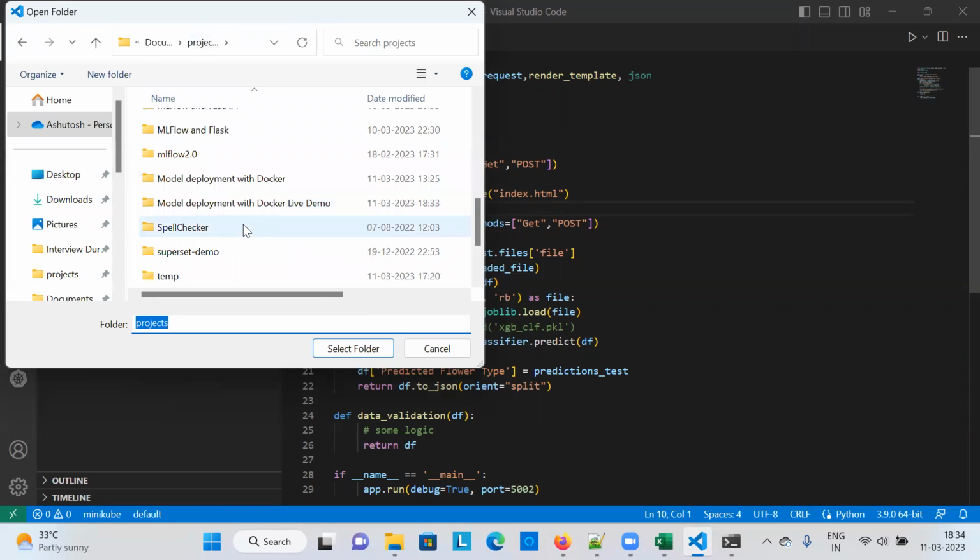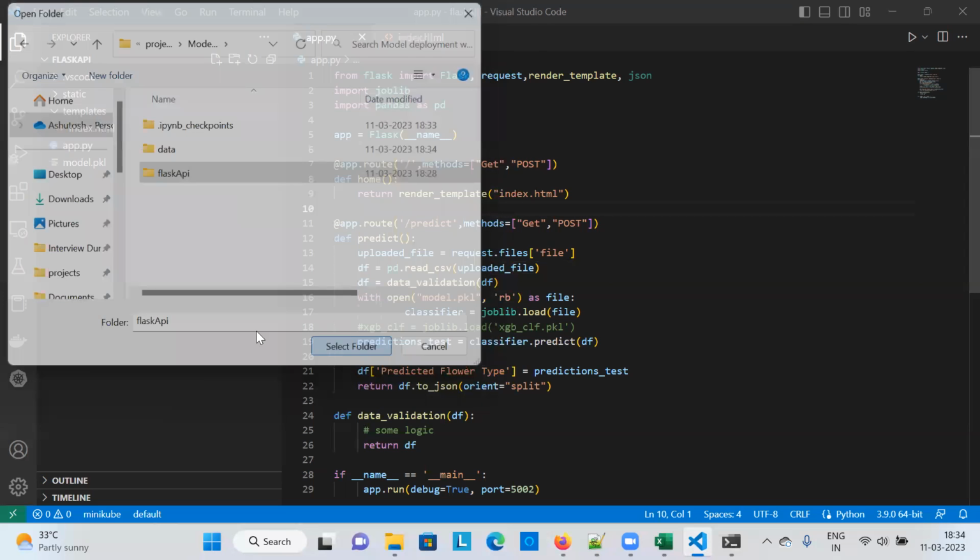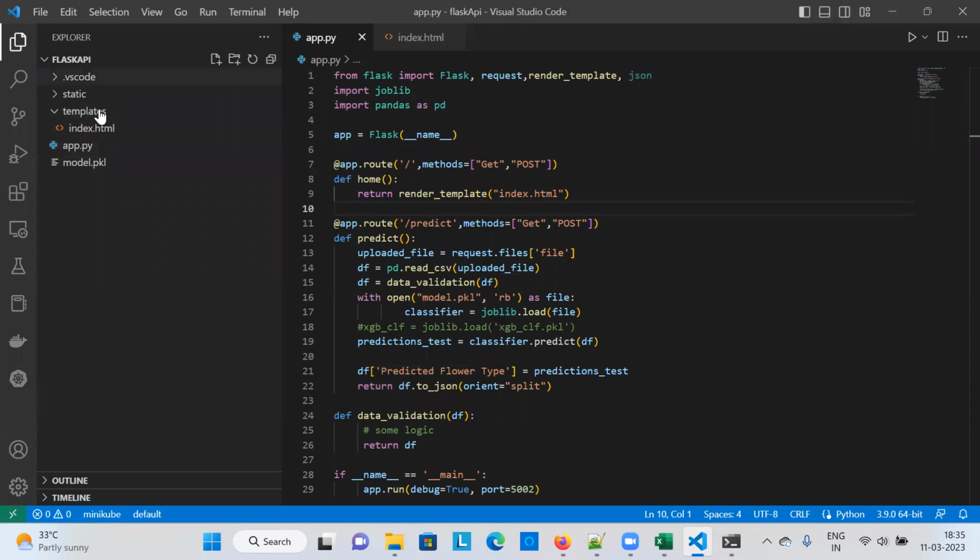So inside my project folder, I'm opening this. Inside that I have the Python Flask API. So this folder exists. Okay, so now I open that folder.